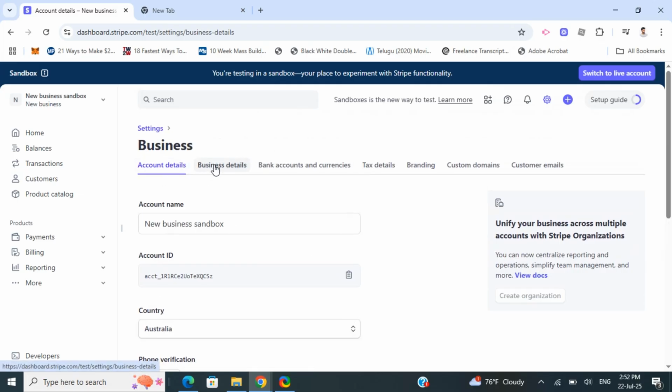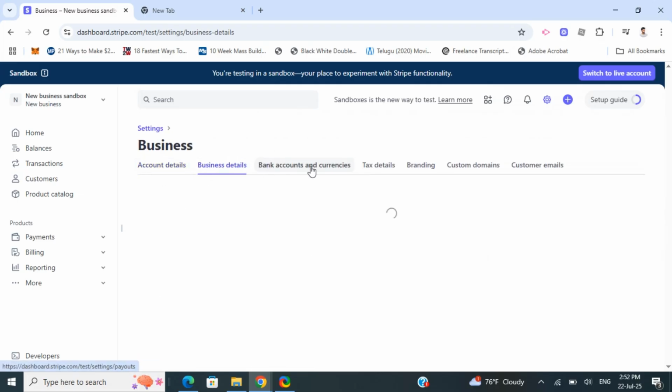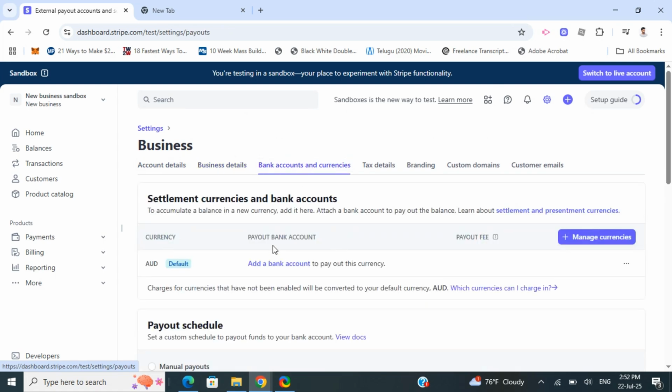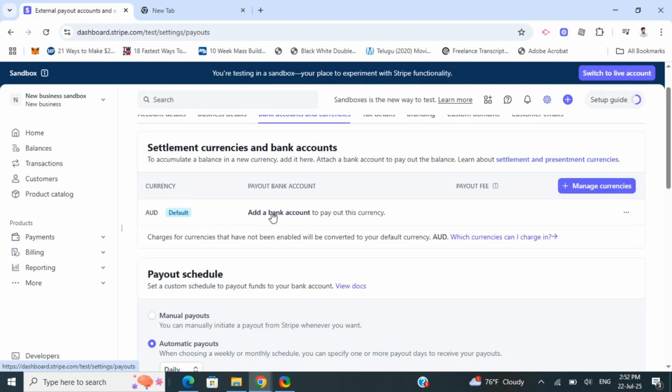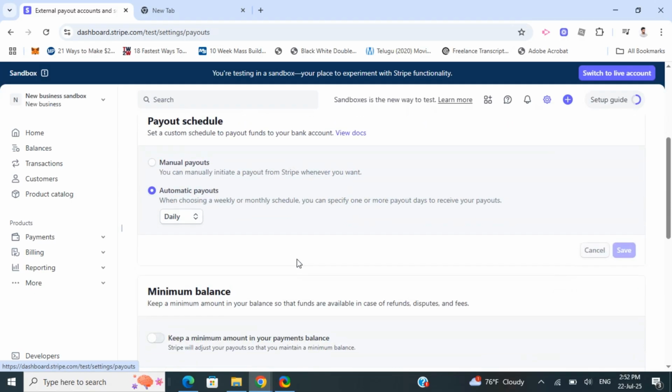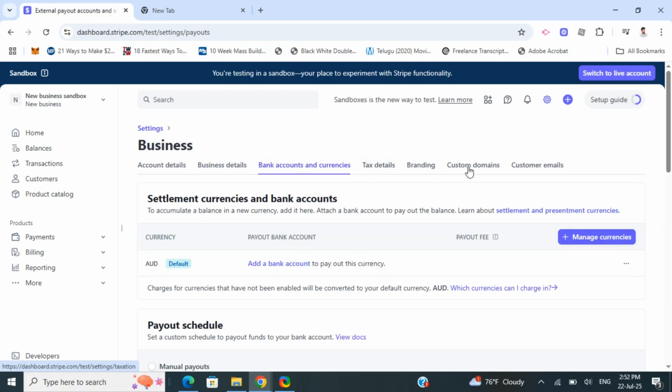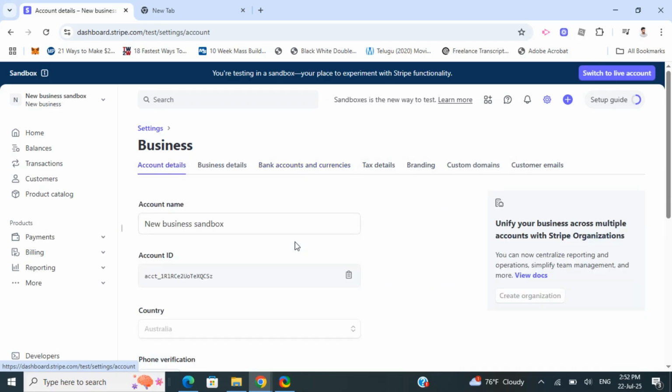Once you're done with that, go to your business details, plug in your business details, including the next one, your bank account. So you need to add your bank account. So plug in here, then click on add a bank account, and then add in your bank account. And once your bank account is verified and you've completed all these steps, your identity will be verified automatically. And that's how you verify your identity.